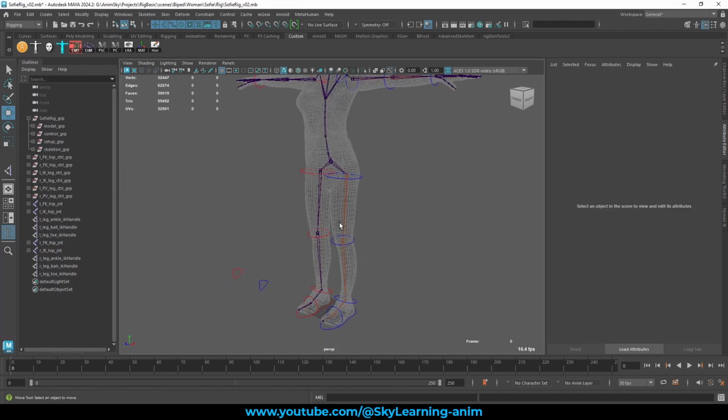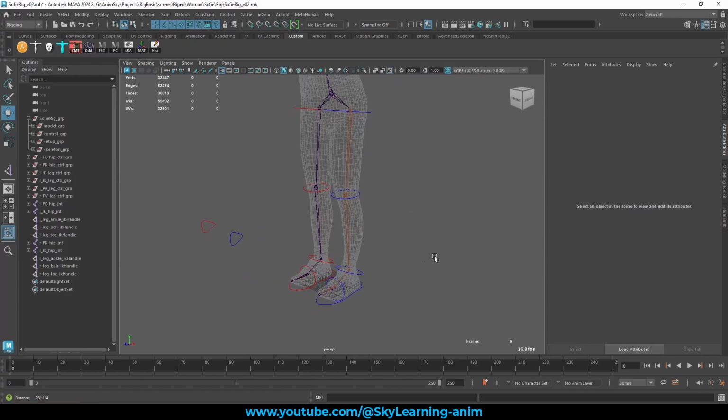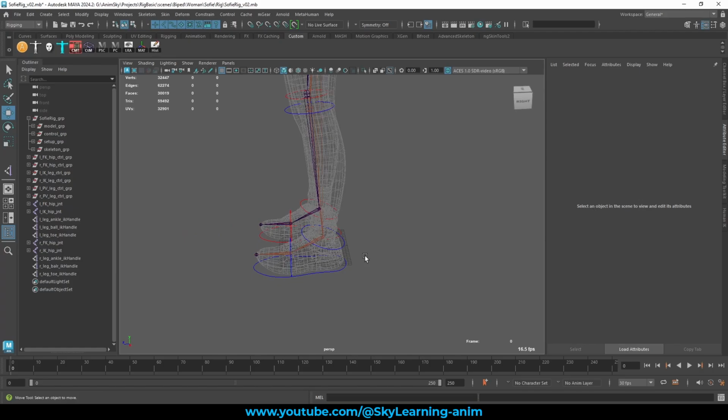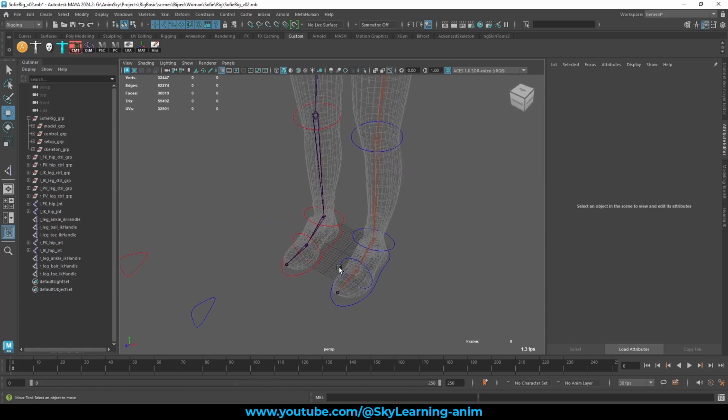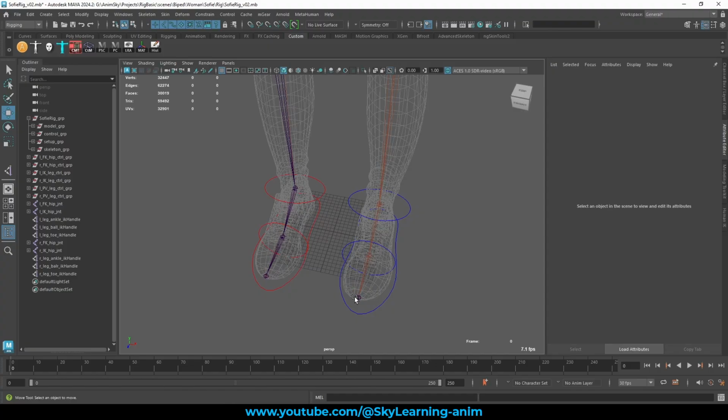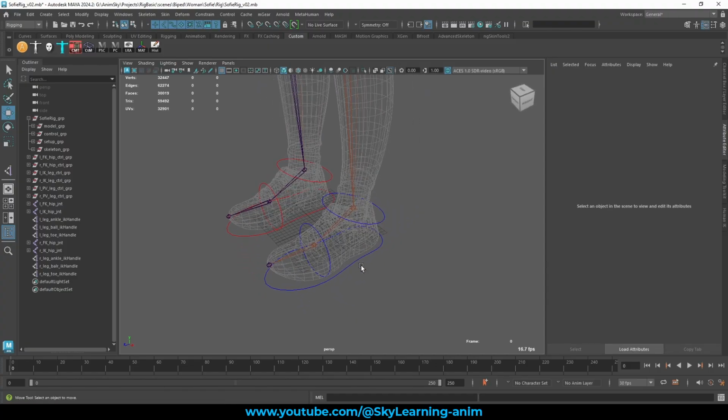So now the next thing we will do, we are going to create our folders first with the pivots, and where they will land. The heel pivot should be here, the right side pivot should be here, inside will be here, tip toe will be here. So we are going to do that now.